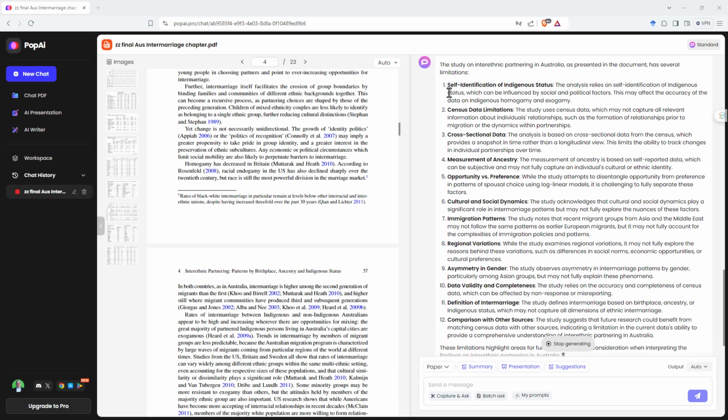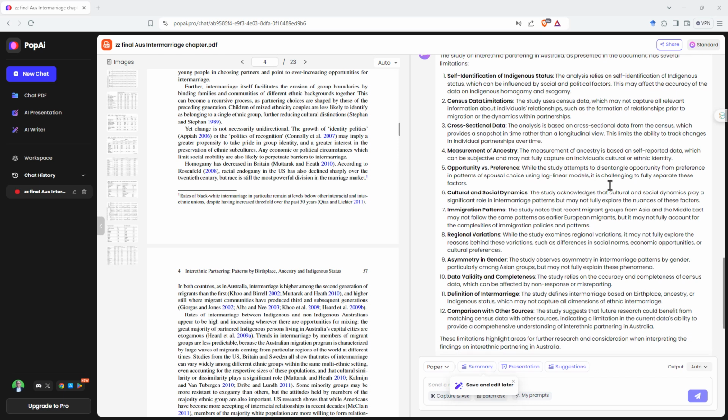So definitely these first few, self-identification, census data limitations, the fact that this is cross-sectional data are all good points. Cross-sectional, if we're looking at intermarriage and ethnicity, we don't get a good gauge of both partnership formation and divorce and people breaking up. We also don't get migration patterns, so those things kind of get lost in the different cross sections. Measurement of ancestry, yep, these are all good things.